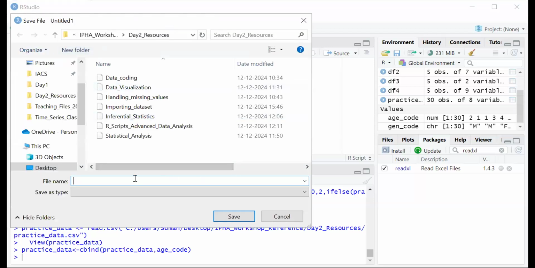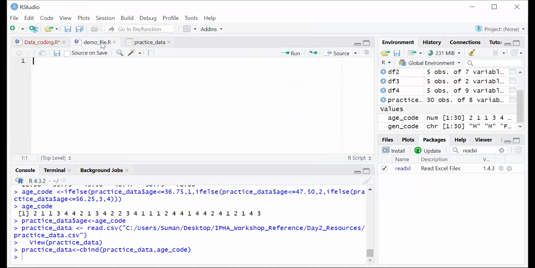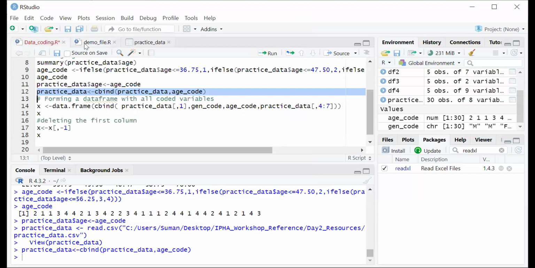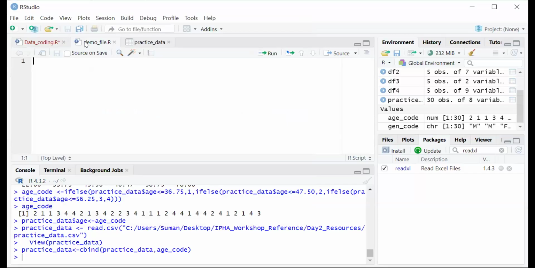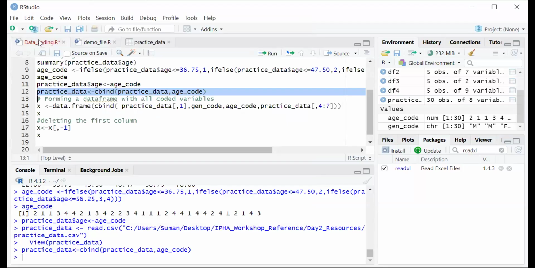Now suppose I save it, I give a name, demo file, and then I save that as a save as type. Can you see that after saving you got a demo underscore file.r? So this is just like my data underscore coding dot r. So you got your new file. You can type your command on your own and do some experimentation so that you finally get the good result. Yeah, so this is so much about the data coding part.